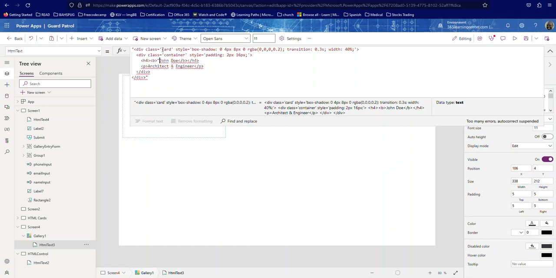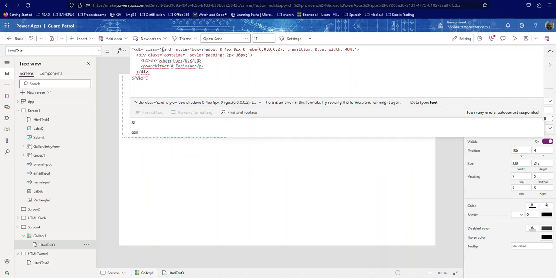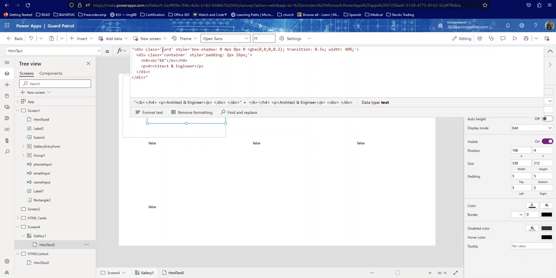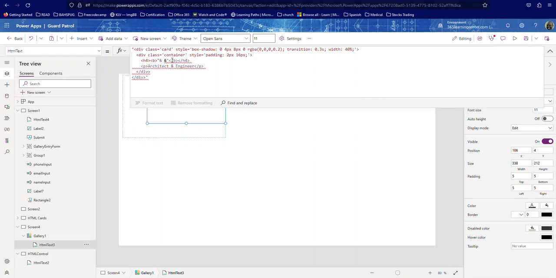So we're gonna do this. We're gonna concatenate. We're gonna delete this. Okay, so what we're doing here is, we can't have this item and its properties inside of the HTML because it won't recognize it. So we have to concatenate it to the rest of the HTML.